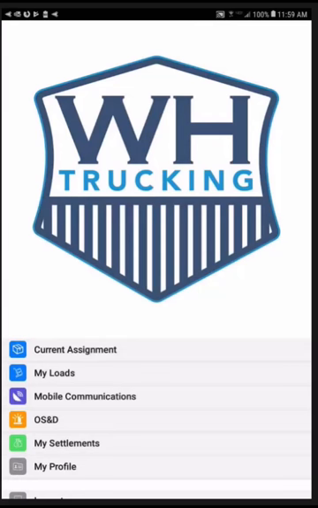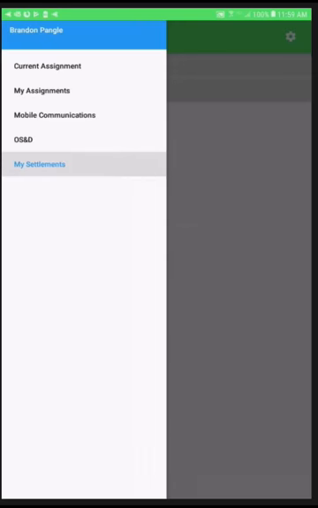So the different tabs here are current assignment, my loads, mobile communications, OS&D, and my settlements. Those are the important ones. My profile, contact us, options, and about aren't that important. Logout is definitely important. And the reason logout is important is because your settlements will be shown in this app. Once payroll posts your settlements, instead of having to look at your email or a printout, you can actually go in this app and see how much you made for that week.